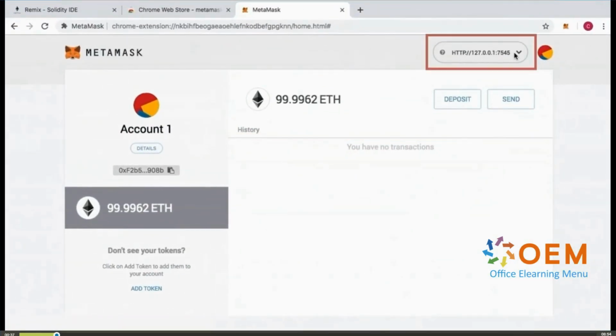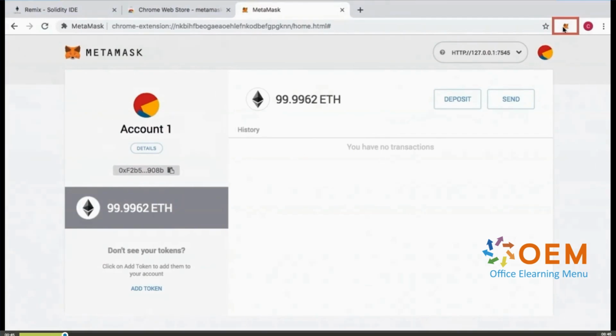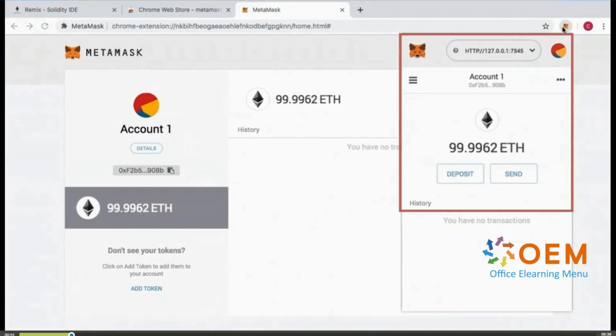So we can see that we're connected to this private network, which is available on the localhost at port 7545. Let us now explore the MetaMask interface. So I'm going to click on this Fox icon in the browser, and this shows us the Ethereum account which we're currently using, which has been given the name Account 1, and we see that the account address ends in 908B.